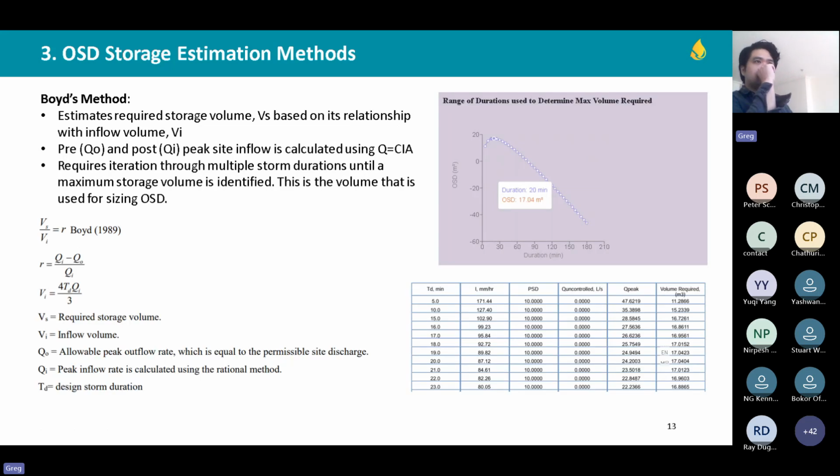Next one, Boyd's method. This is also a variation. You can see you're going to be iterating across a range of durations as well, just like the modified rational. Over here, we did it up to 180 minutes, and you can see we've obtained a maximum storage at the 20-minute duration, so that's the critical duration, and you've got a storage of 17 meters cubed required for this site.